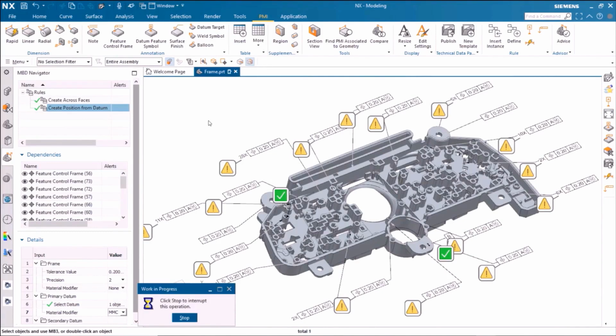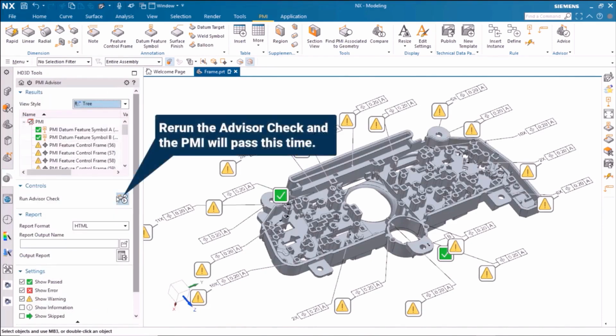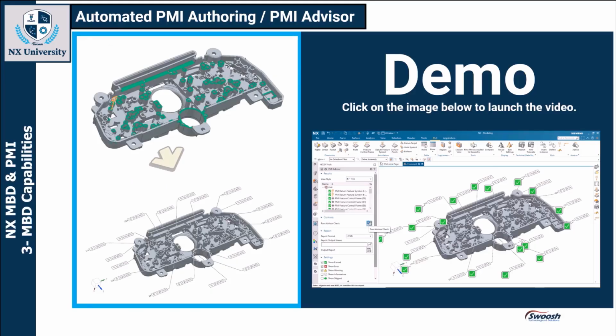Now once that applies that change to all the feature control frames, we can go back into our PMI advisor, rerun the check, interrogate the part, and once we do run that check again, you're going to see everything is going to pass on our model, and we're now in full compliance. All right, so that is the automated PMI authoring and the PMI advisor demonstration there.